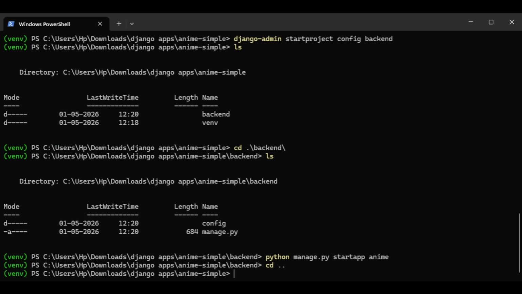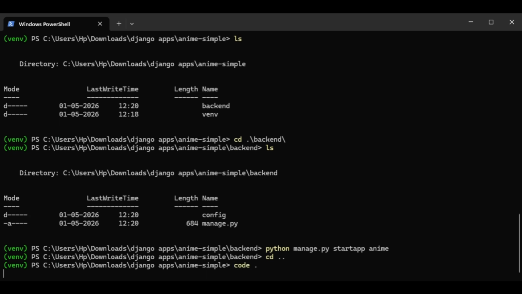We're good with this. So let's open our VS Code. Looks like it's on the wrong side. Let's get it here. All right, let's go to terminal, create a new terminal.